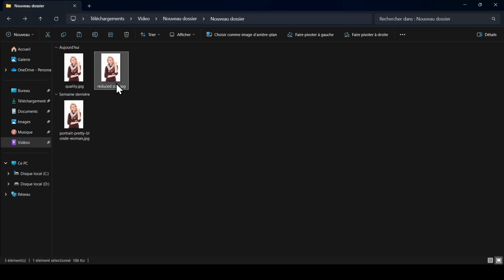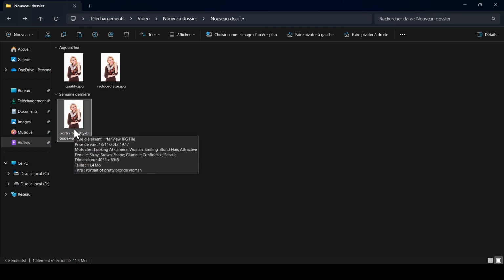Now here are the images. This one is the one where we reduced the image size. The dimensions are 1000 by 1500 and the file size is 186 kilobytes. This one is the one where we reduced the quality. It's 1.33 megabytes and the dimensions are 4000 by 6000. And the original is 11.5 megabytes, with dimensions of 4000 by 6000.